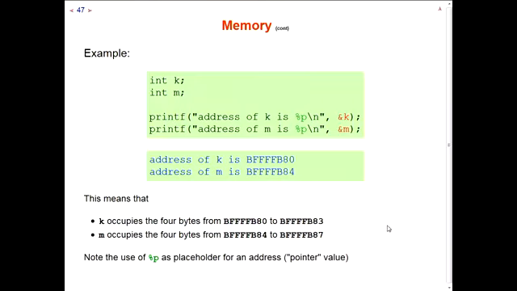You can actually do this and test this with your own C program and system. You can declare 2 variables, k and m. Here they are declared as integer variables. And you can print the address of these 2 variables. For this, you would use the placeholder %p.